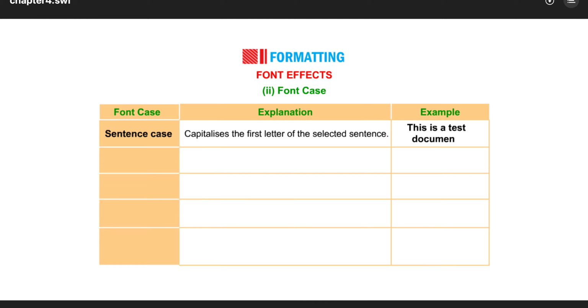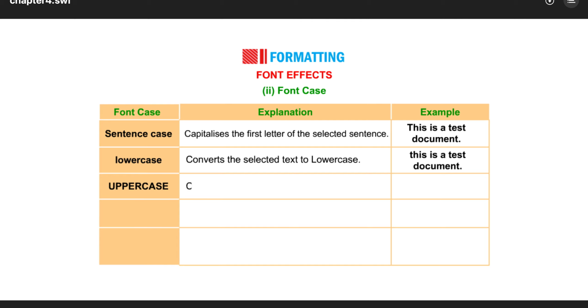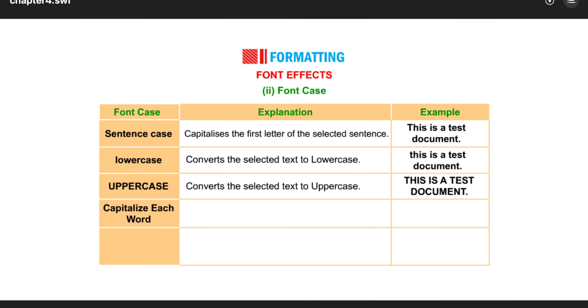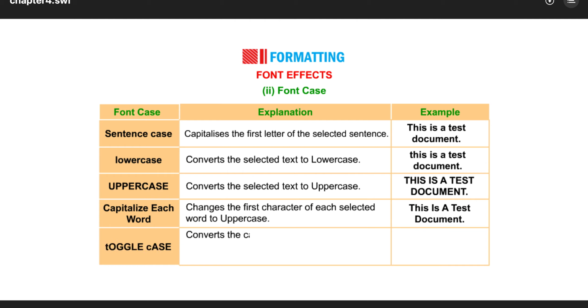The first option is sentence case, which capitalizes the first character of the selected sentence. This is the text document. Lowercase converts the selected text to lowercase; see, the same text is converted into lowercase. Observe the examples, students. The next is uppercase. Sentence case you have seen: the first character will be capitalized. Lowercase is completely lowercase. Uppercase is all characters in uppercase. Capitalize each word: here each word will be capitalized. In this way, observe the examples very carefully.